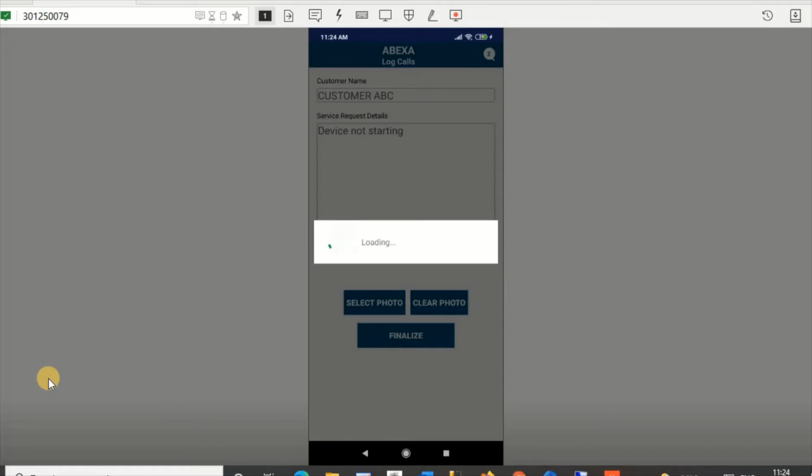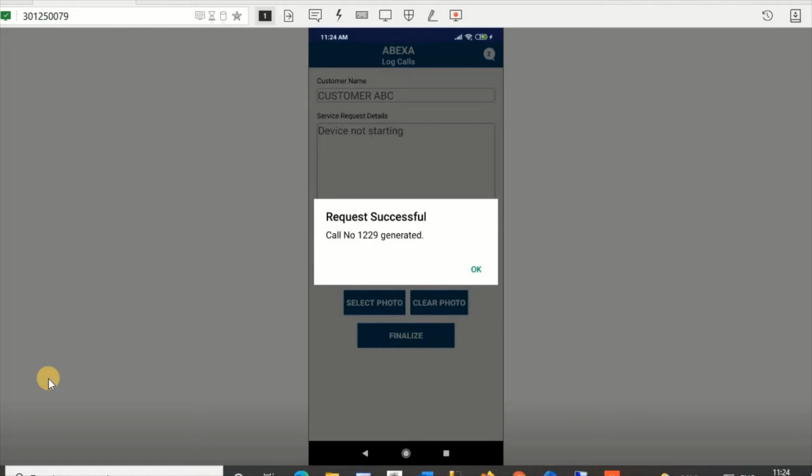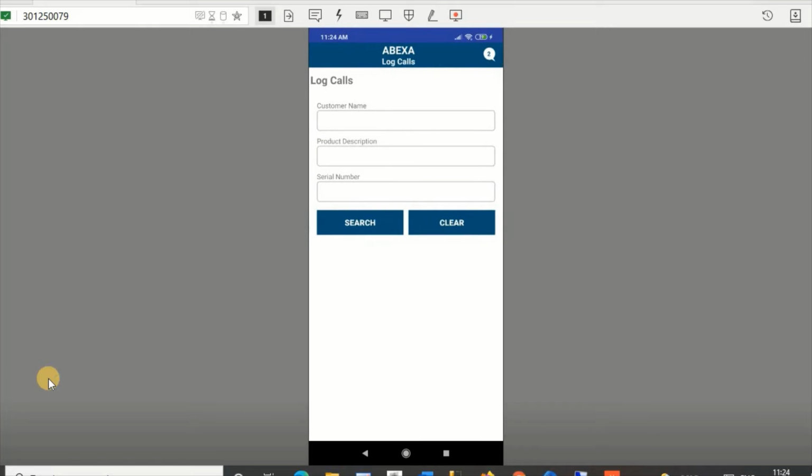That's all. I tap on finalize and the call will get registered into the system. An email will automatically be sent to all concerned people plus to the engineer to whom the call is automatically allocated. Your call number is 1229. That's all.